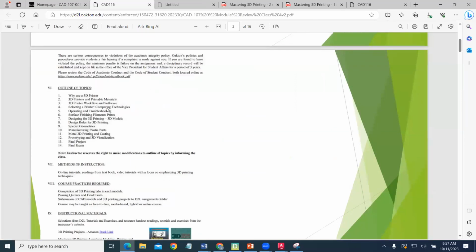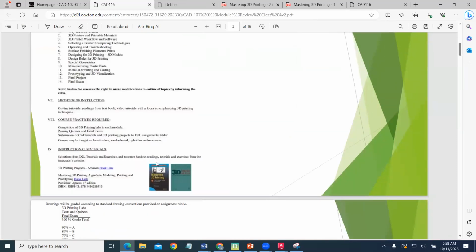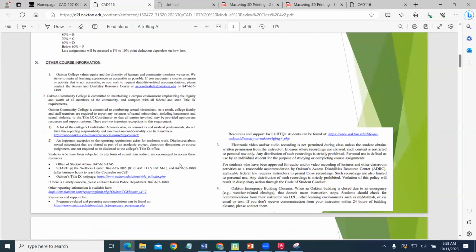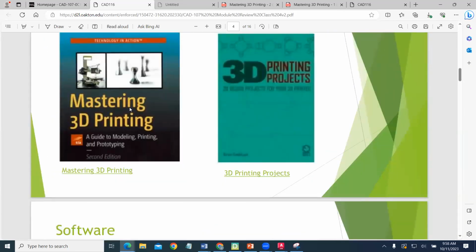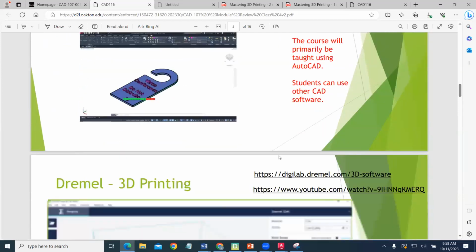We're looking at why you would use a 3D printer and 3D printable materials from our textbook. The textbooks that we're using are Mastering 3D Printing and 3D Printing Projects. As we work through these projects, the theory will come through Mastering 3D Printing, and the projects will come through 3D Printing Projects. The software we're using is AutoCAD, and the course is primarily taught with AutoCAD. You can use a different software, but AutoCAD is our primary software.